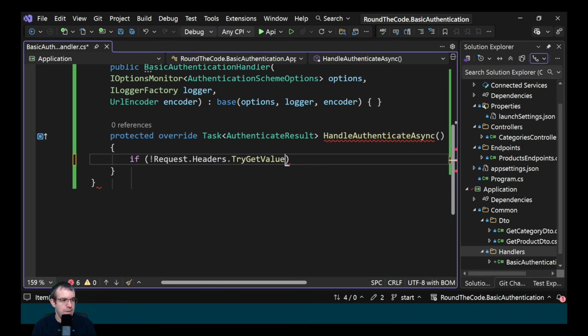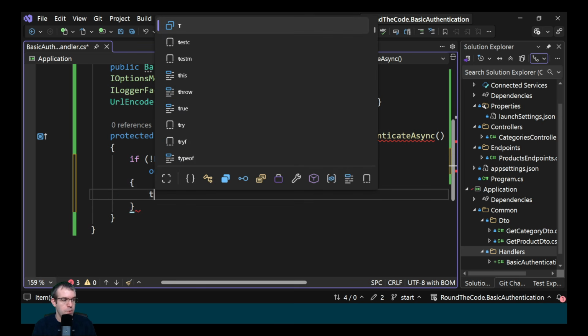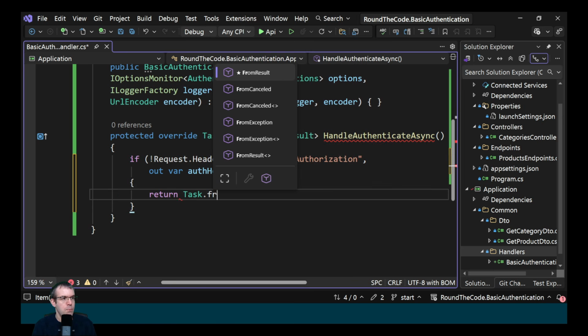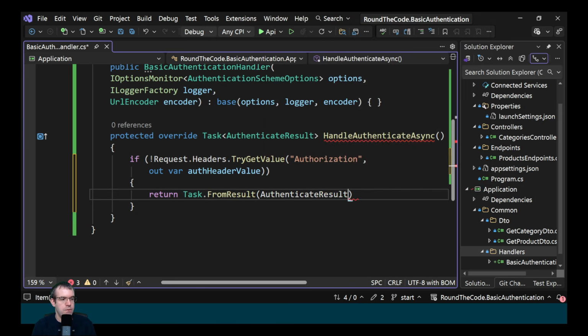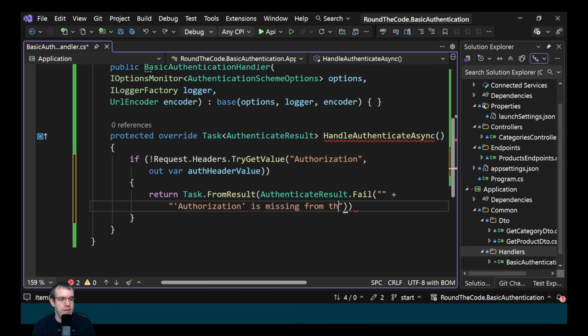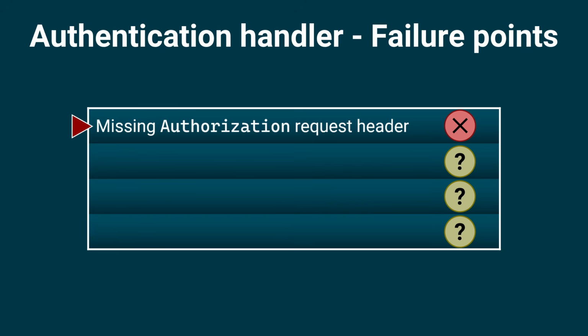So we try to get the value of the Authorization request header and output it to a variable called authHeaderValue. If we can't do that though, we return Task.FromResult and we call AuthenticateResult.Fail, and we can put a message in there stating authorization is missing from the request header. No authorization header means no access.